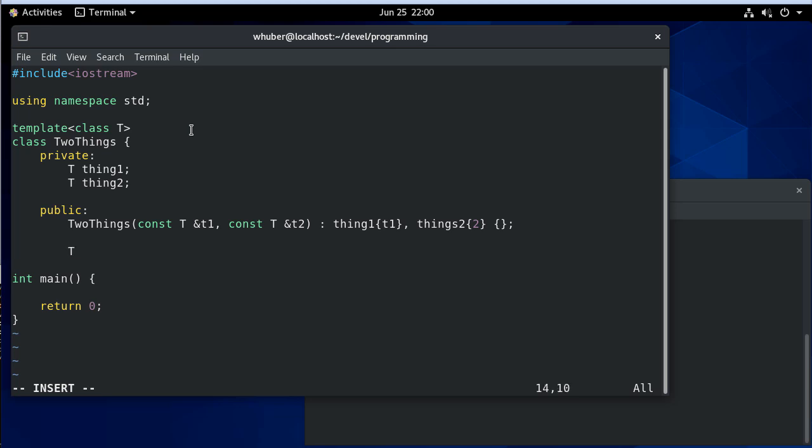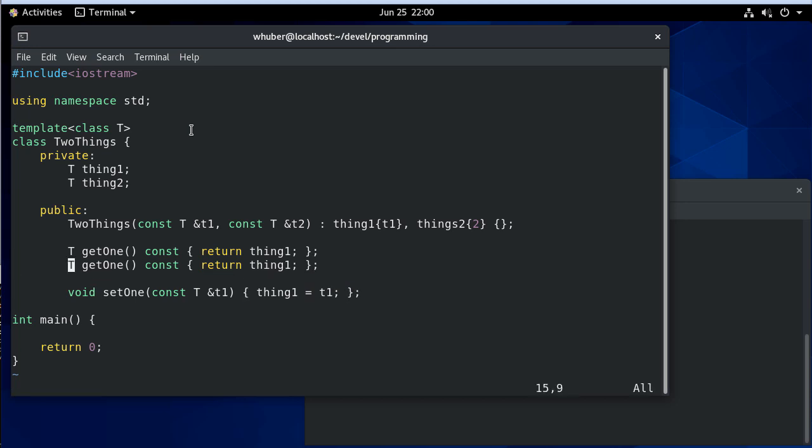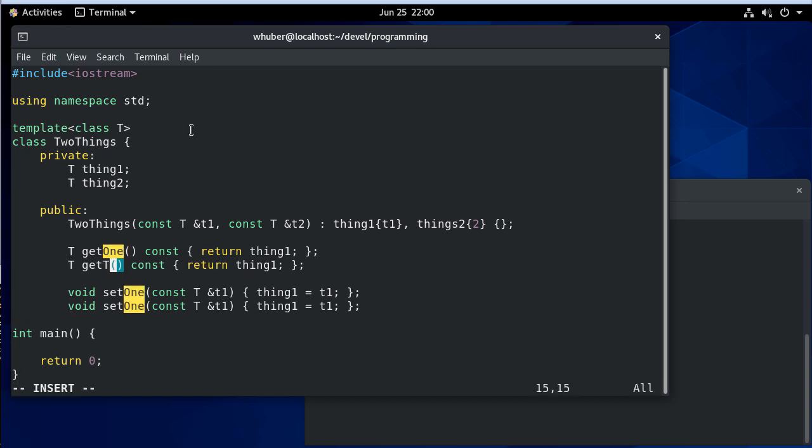So let's write an accessor and mutator method. That shouldn't change anything, so it'll be const. That's going to return thing one. And then our setter is going to take a parameter and set thing one equal to whatever that is. And for two, we're just going to rename them.